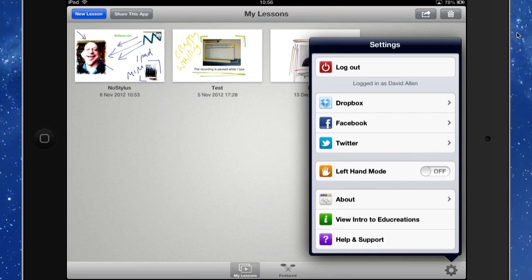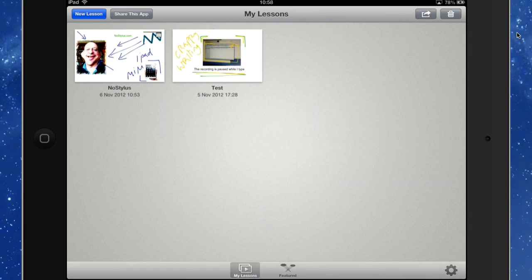Let's have a look at this here, the settings, see what else we've got here. Okay, so if you're a lefty, you can do it in left-hand mode. We can log out, we can log in, we can Twitter. There's an introduction into Educreations there, which you need if you need some help and support. So this is Dave Allen and a quick review of Educreations.